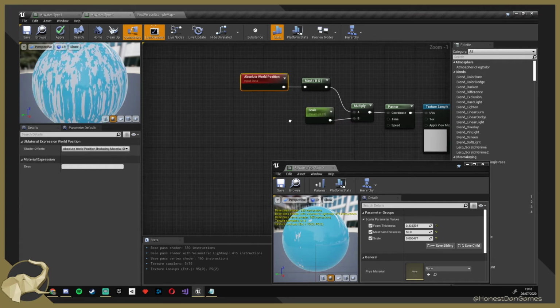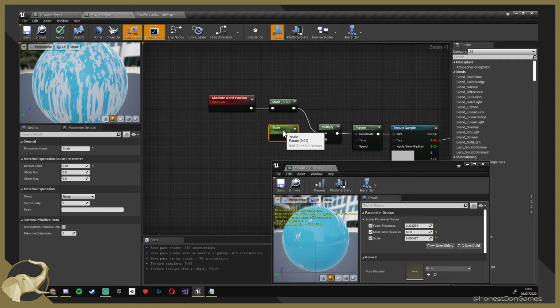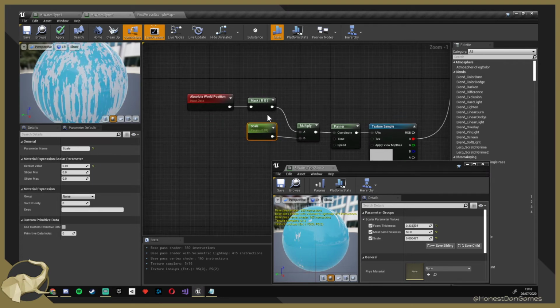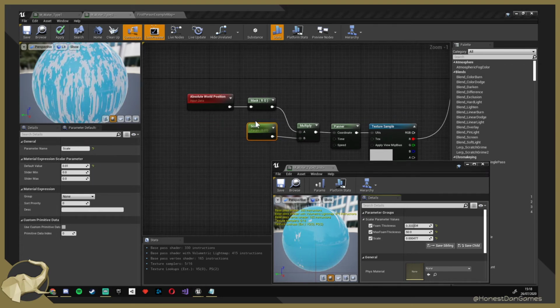So the world position, it gets where it is in the world. I think the reason for this is so that if we had two next to each other, they would look like they match up.